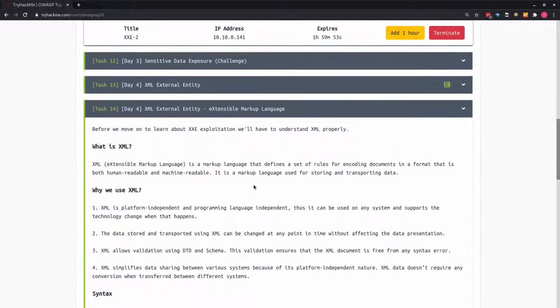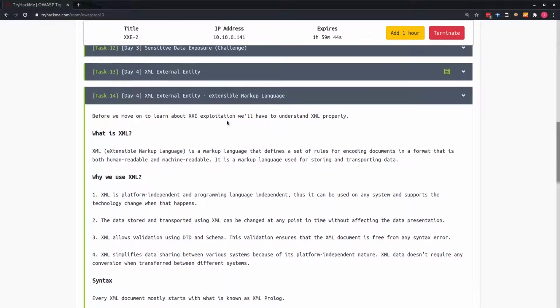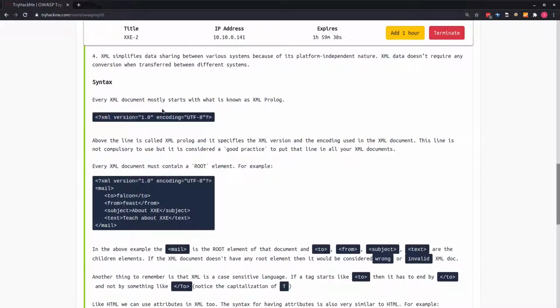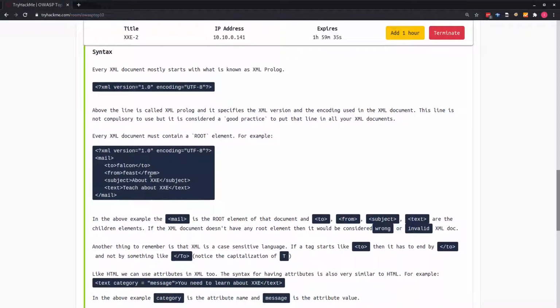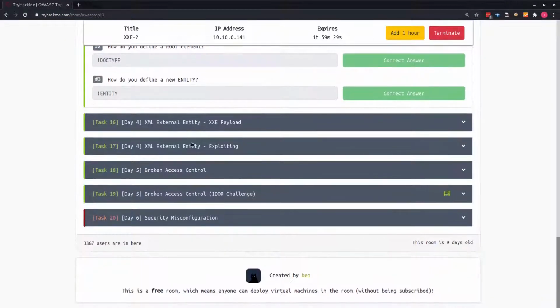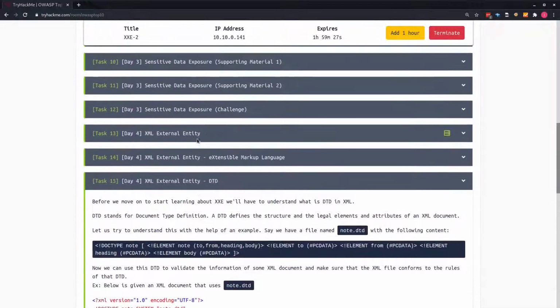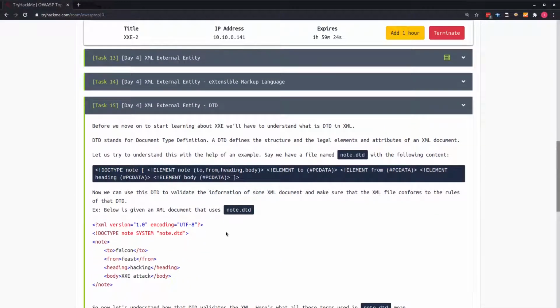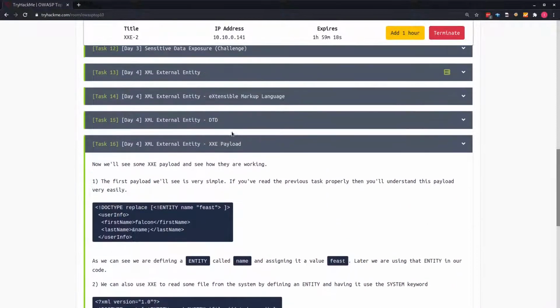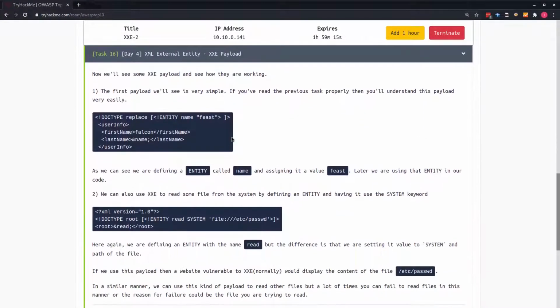To understand this XML external entity, we are provided some materials on XML itself, so you can read through, and once you understand it, we are provided with a basic structure of XML, how to craft an XML. So you can read through this. Once you understand it, move over to the document type definition, DTD. We are also told the function of that and why it is necessary here. Then you can check the payload section, where we are told the payload we will mostly be using is what is given here.